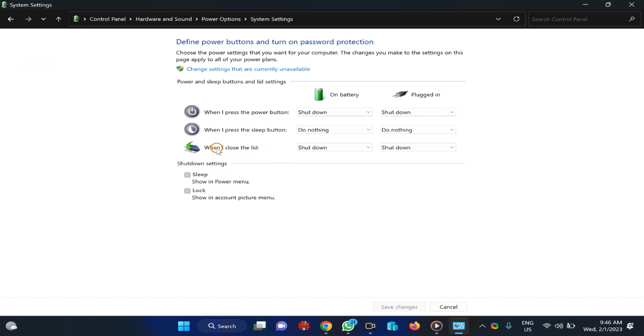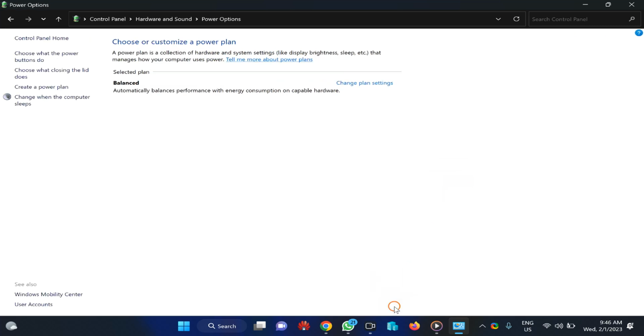Now you will see an option on your laptop, when I close the lid. Here click on the drop down for both On battery and Plugged in and here select Do nothing. That's it. Finally click on the Save changes button at the bottom, and now when you close the lid of your laptop, the monitor will not turn off or go into sleep mode.